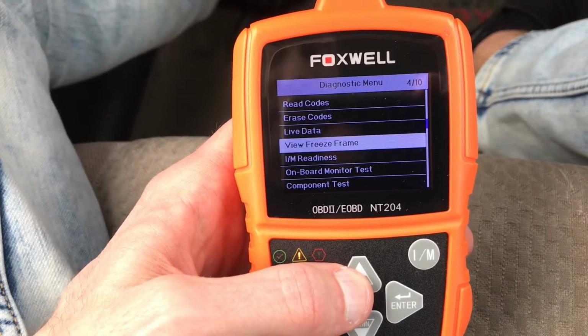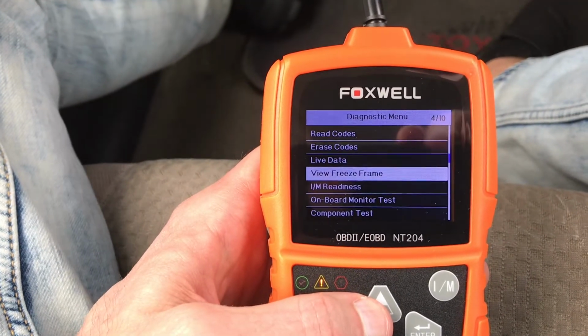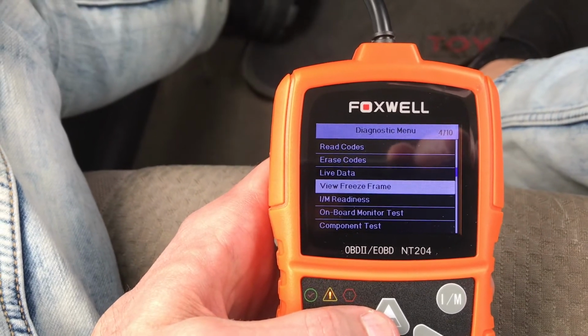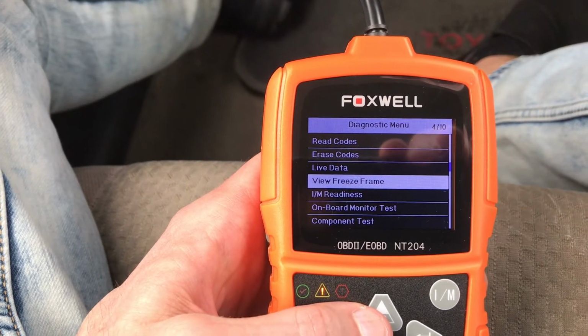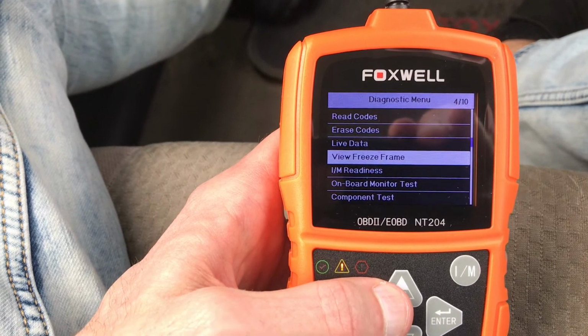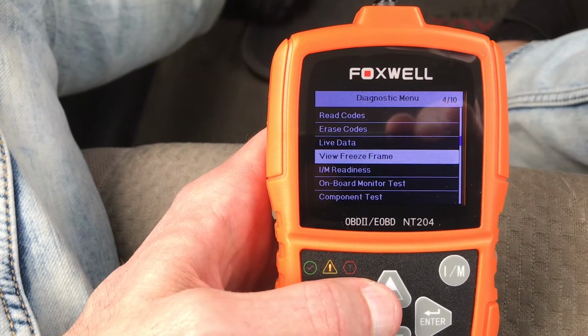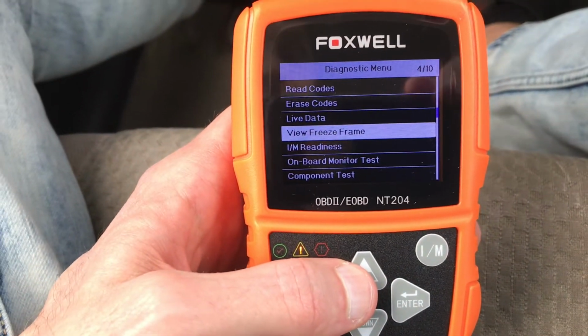You can view the freeze frame. If you have a check engine light on, the computer will take a snapshot of the live data and it will store all that information under freeze frame, so you can go there and take a look at it.